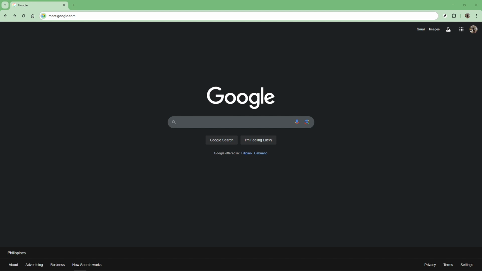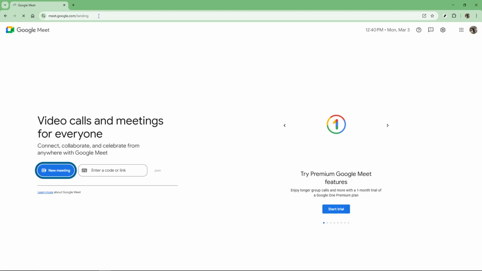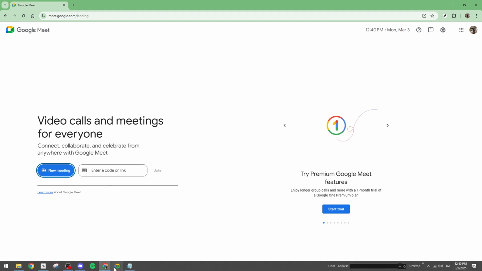To get started, you'll need to open your preferred web browser and type in meet.google.com. Alternatively, you can simply launch your Google Meet app if you have it installed on your device. This will take you to the main page of Google Meet where you can easily join or start a meeting.